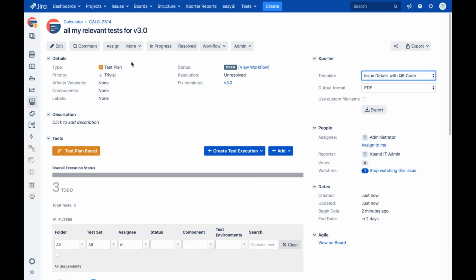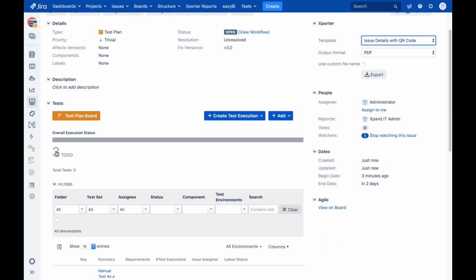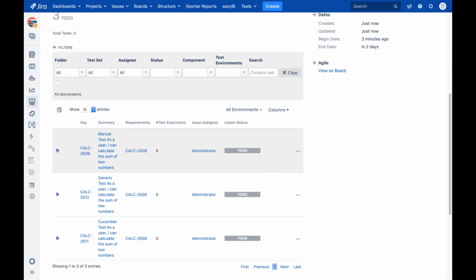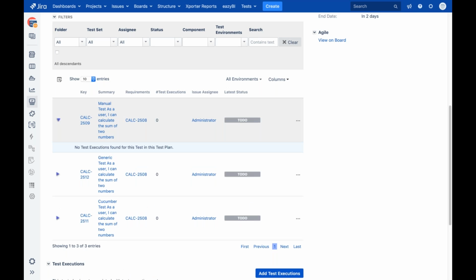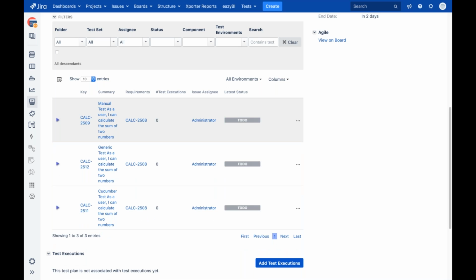So here we go. Here you can see the test plan. You can see that it's targeted against version 3. Then you can see that the current consolidated status of my plan is that I have my 3 tests to do. If I scroll a bit down, you can see the list of tests that are being tracked within the plan, and within this column, you can see their latest status. As soon as you start having runs for each one of the test cases, you will be able to drill down on each test case and see all the runs that you have for it.